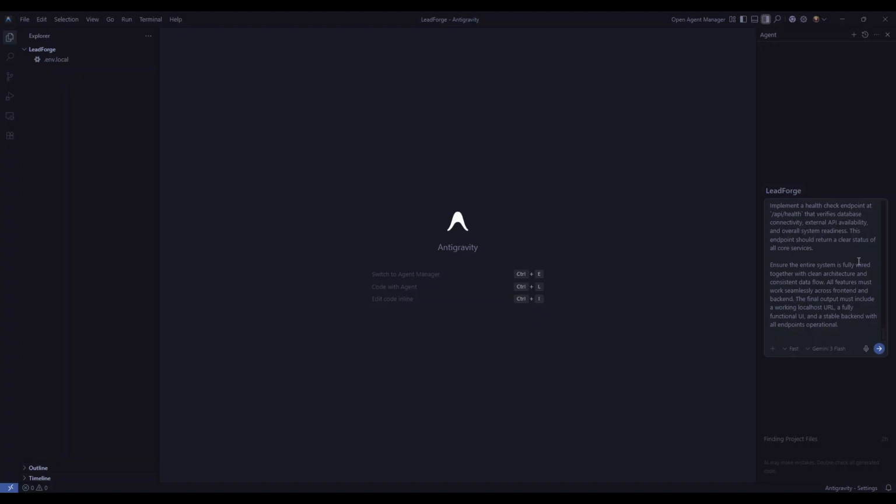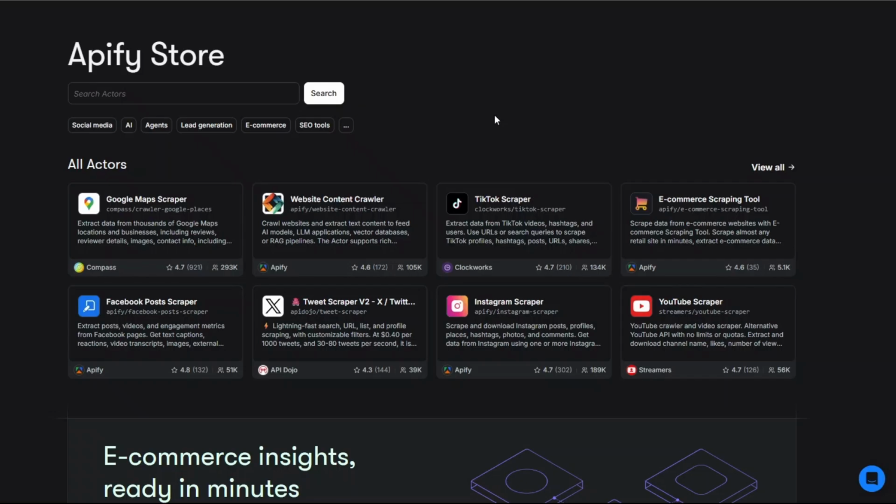Then we are concluding by telling the agent: ensure the entire system is fully wired together with clean architecture and consistent data flow. All features must work seamlessly across front end and back end. The final output must include a working localhost URL, a fully functional user interface, and a stable backend with all endpoints operational.